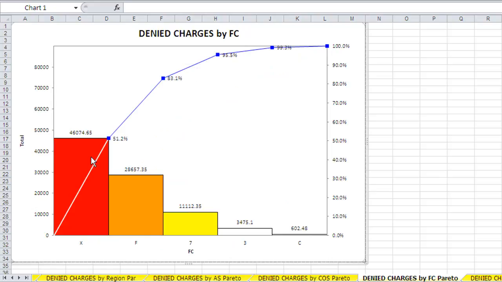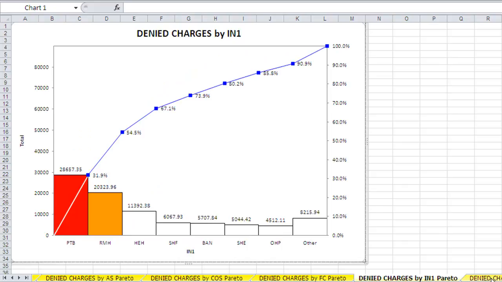Denied charges by function code. Wow, this looks interesting, right? So we have X, which actually stood for transfers, 51% of the total. F was 83% of the total, and whatever this code was, 95%. So if I fix those three things, I could fix most of my denied charges. That's a pretty interesting way to look at the thing.